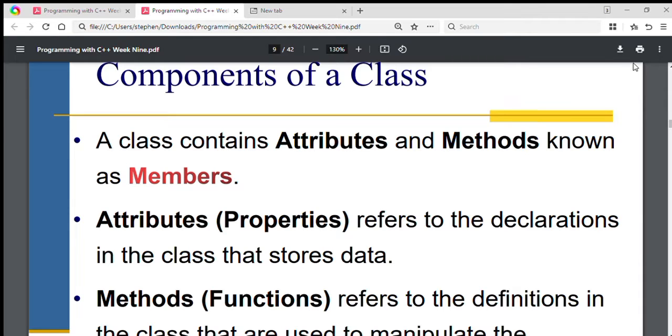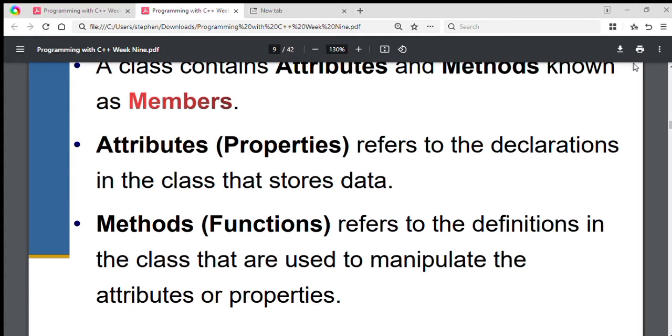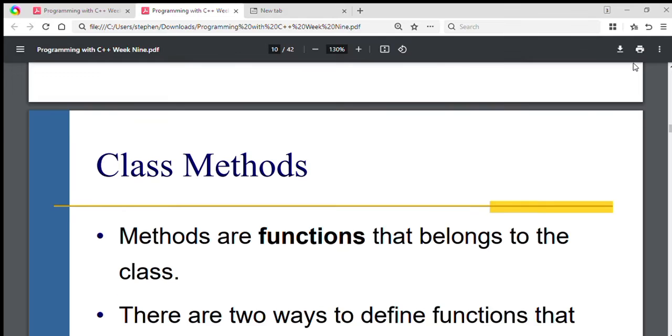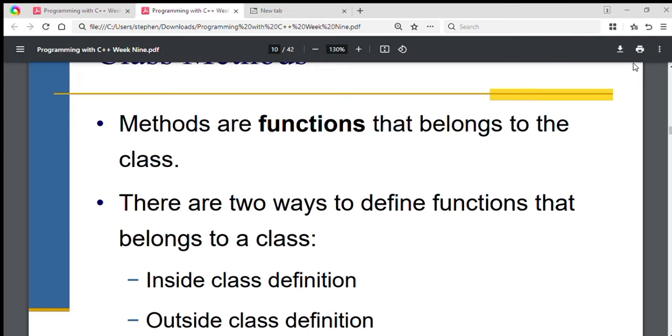The attribute refers to the declaration in the class that stores data. Method refers to the definition in the class that is used to manipulate the attributes or properties. Then class methods. Let's discuss our class methods. The methods are functions that belong to the class. And we have two ways to define a function that belongs to a class: the inside class definition and the outside class definition.